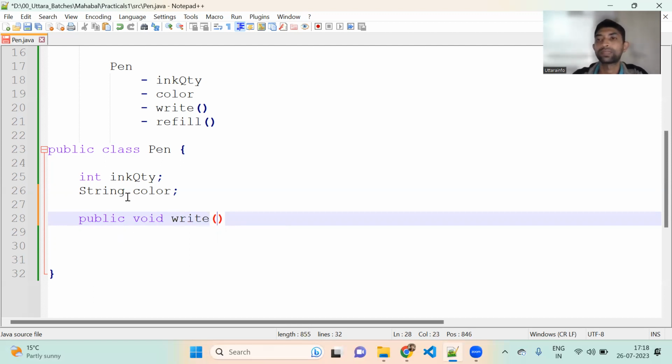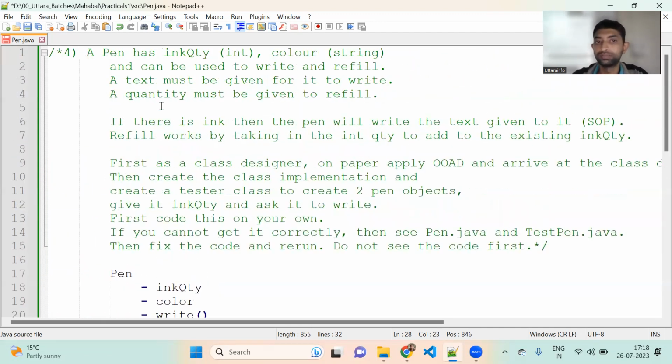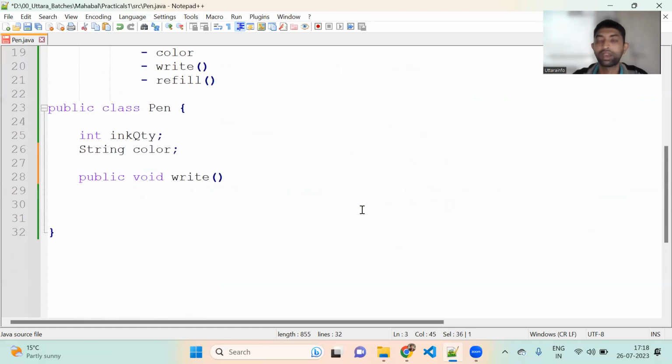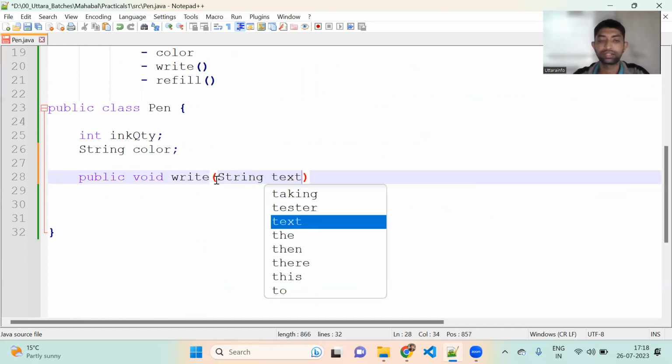Then should we pass anything to write? Yes, the text must be given for it to write. Means we should pass a text, a String, for a pen to write. How can we pass a text? As an argument. We receive a string as a variable str, or you can take it as text.